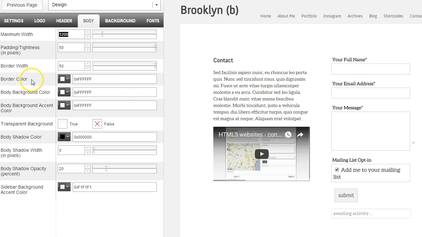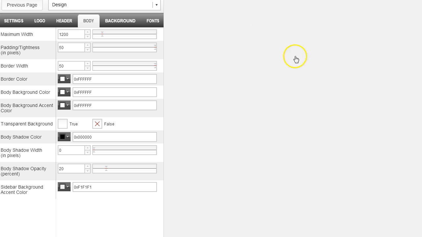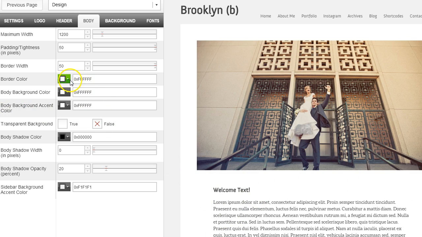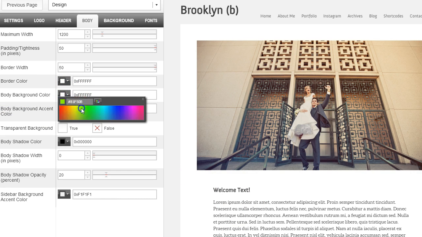We have this border color, the body background color, and the body accent color. This border color is going to be a border that wraps around here. You have a background color that's the background of the blog, and I'm going to go to the home page because I think it's easier to see. And then you have this body accent color, which is going to be behind the text. So I'm going to change these three colors real quick.